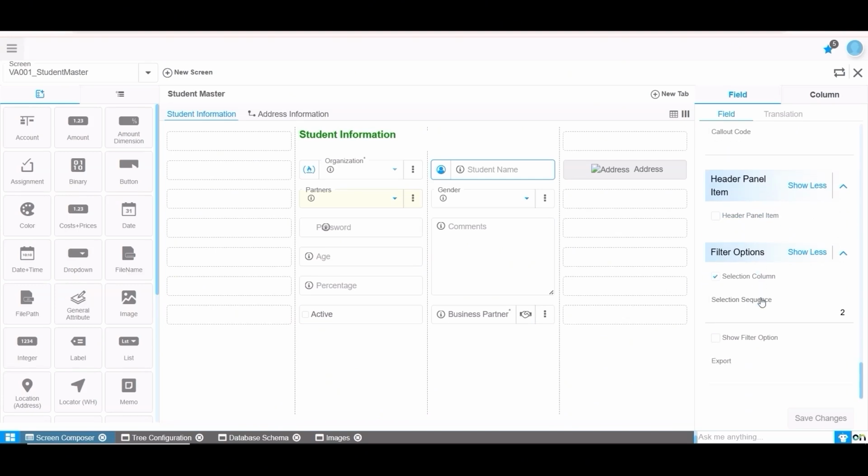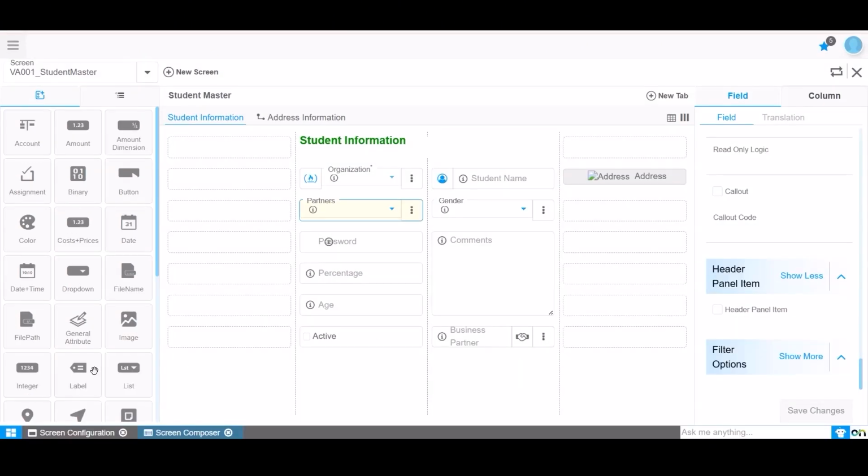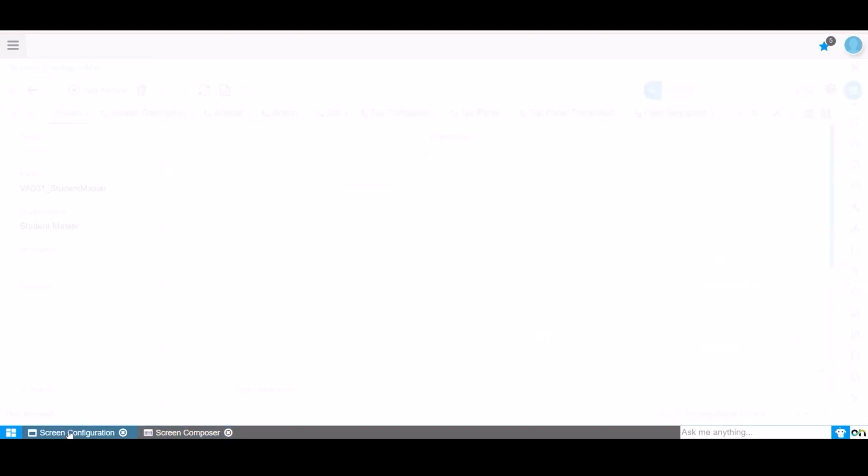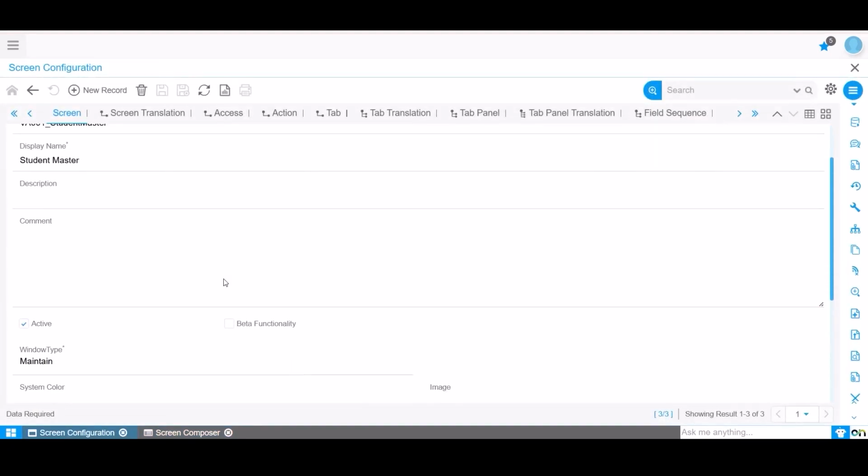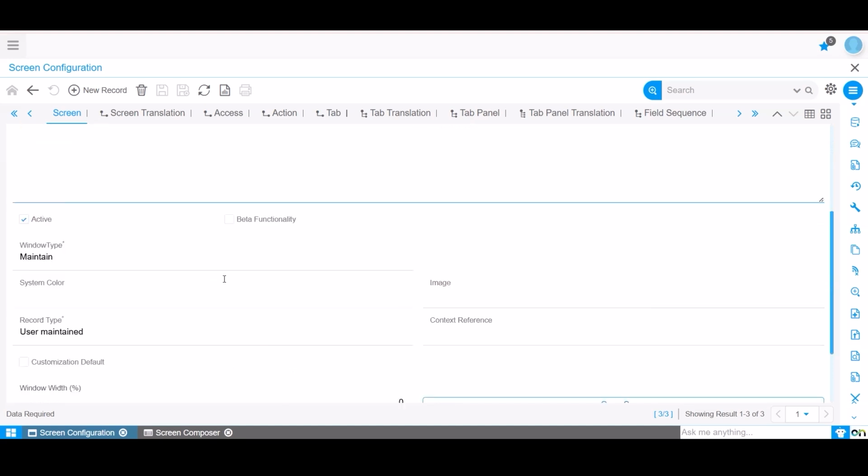Next, we will cover the filter option. As described earlier, if this checkbox is checked, the field will be displayed on the filter panel. This concludes the functionality available at the field level, tab level, and column level. This functionality can be used to customize your window. There are several functionalities available on the Screen tab. Navigate to the Screen configuration window. Some fields were not covered previously, so let's begin with those now.